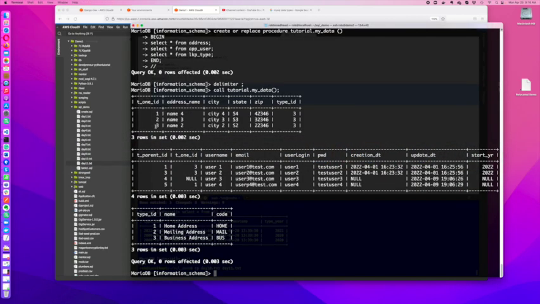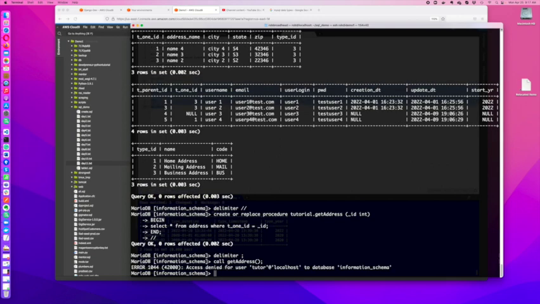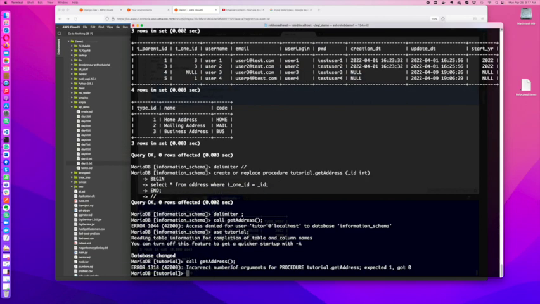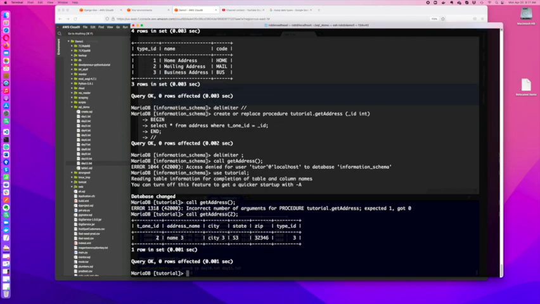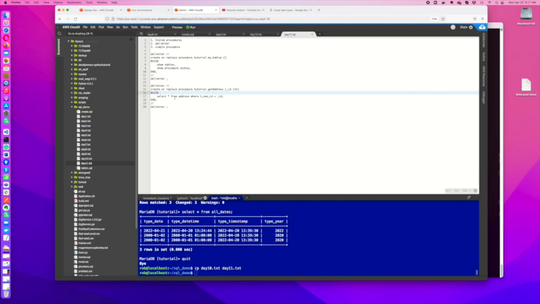So now if I call get address, and if I don't give it a parameter, it's going to say that, hey, I'm not in the right place. Let me go ahead and use tutorial first, so I don't have to specify who I am. And here it tells me incorrect number of arguments, expected one, got 0. So it even tells you how many are expected. So I'm going to do get address 2. And now I can see that I've passed a parameter in. So now I'm giving it something a little more useful as far as my procedures go.